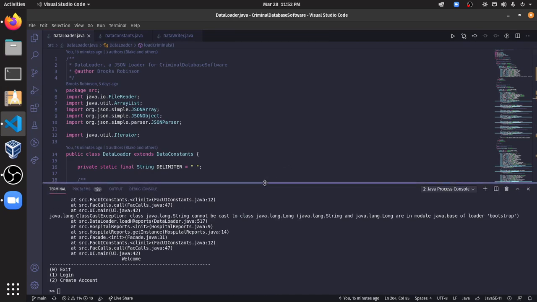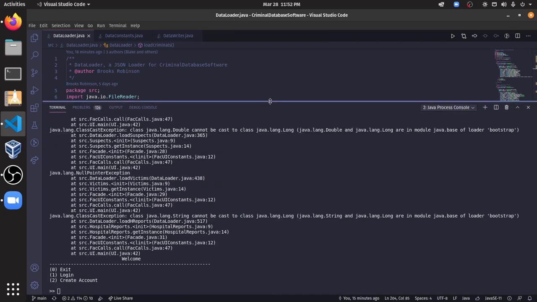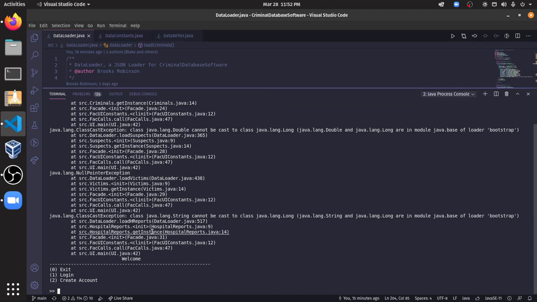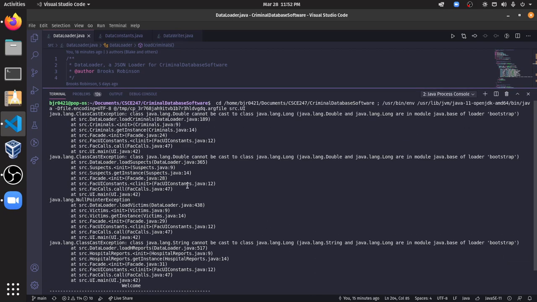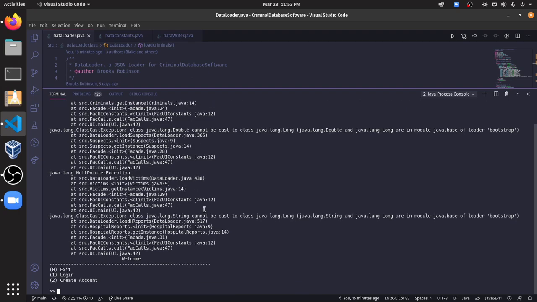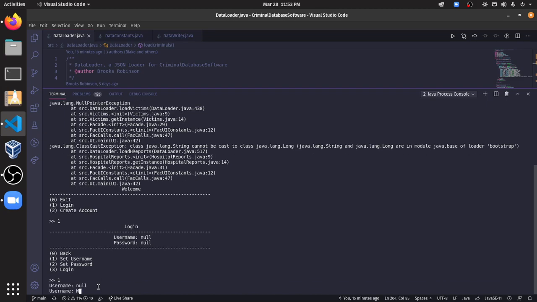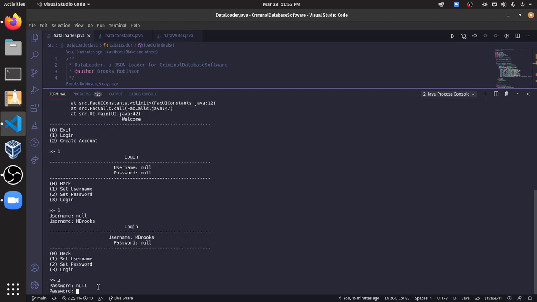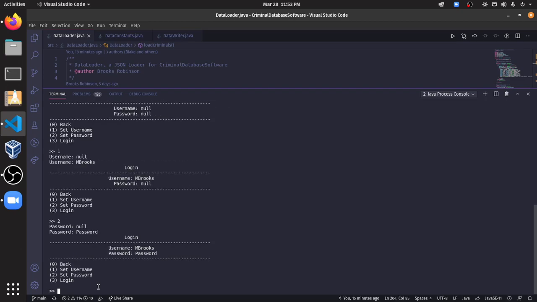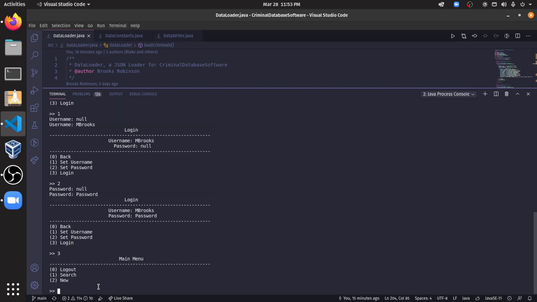What I'm going to attempt to do here is run scenario 1. So as you can see here, we get some errors coming up. This is just to do with the type coming in for foot size and one other thing. It's still functional. So for scenario 1, we need to log in as a detective. So we'll use one of our preset ones, and that will be Brooks. And we'll set the password, which is just password. And then we can log in with that.